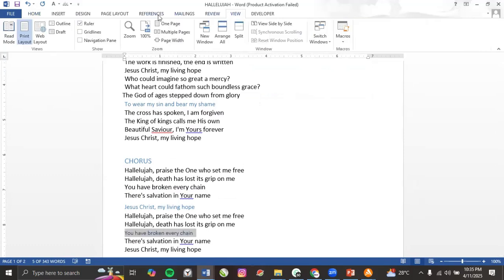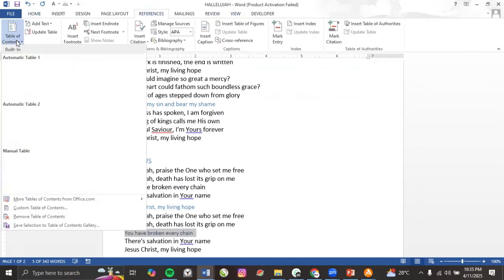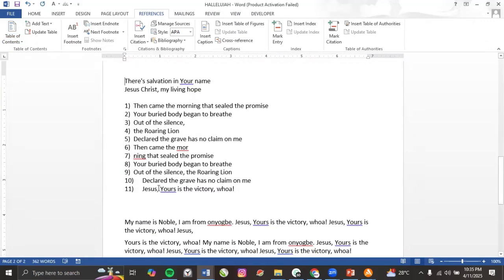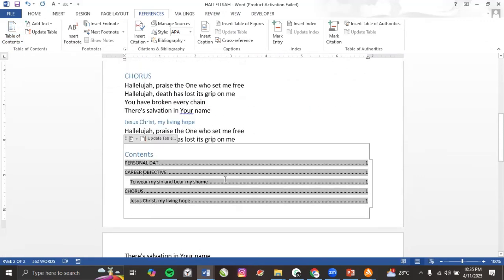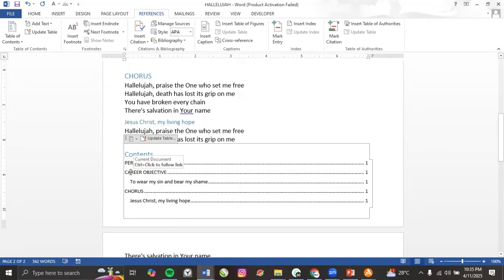If I come to reference and insert table of content, you can now see that I can easily insert table of content. You see, right? This is the table of content showing here with their labels. This one, personal, career objective, all of them are falling under the same level. Why are this one and this one falling under this one? Because they are labels, sub-levels under this.